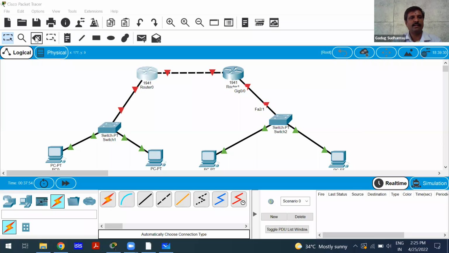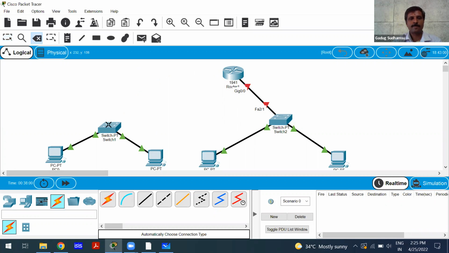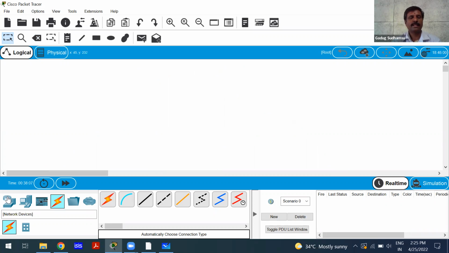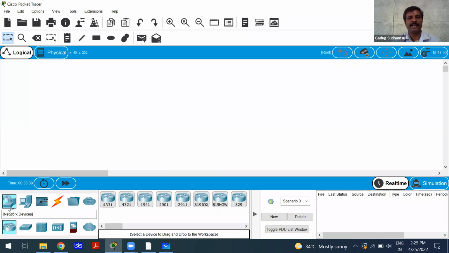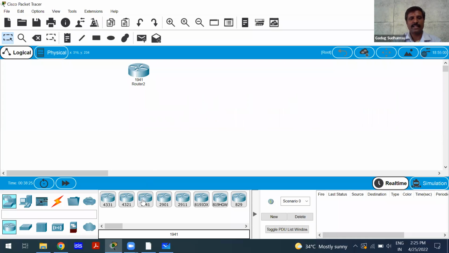Once again, I will start. From here, on the left side, you can see it, right? So first I will take routers. I will take a 1941 router, the 1941 router here first, and then a second router.